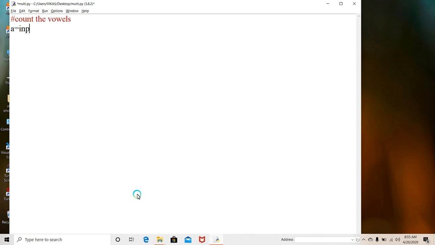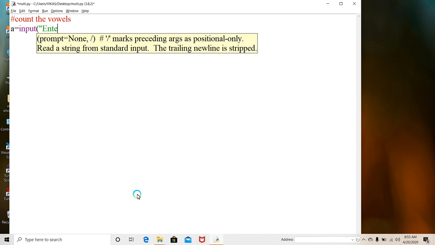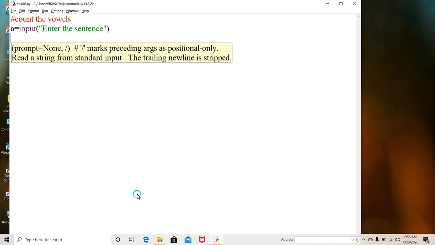a is equal to input, enter the sentence. All of you know now what the vowels are? Okay, no problem, and it is very good. So today here I will show you the use of in and not in. So first of all, let me explain about in and not in.